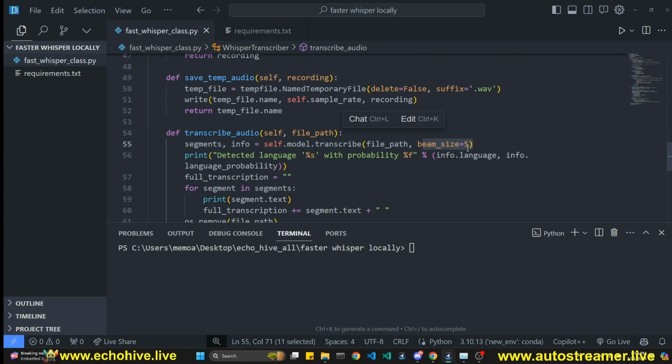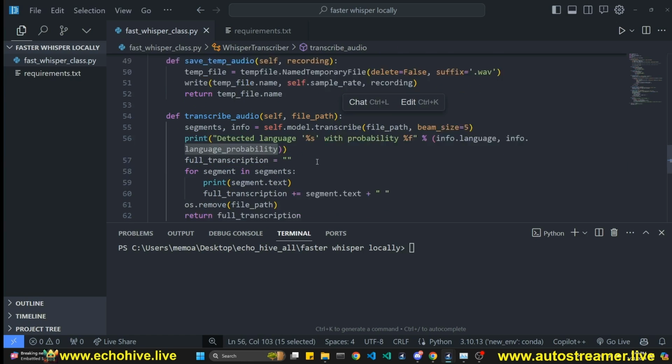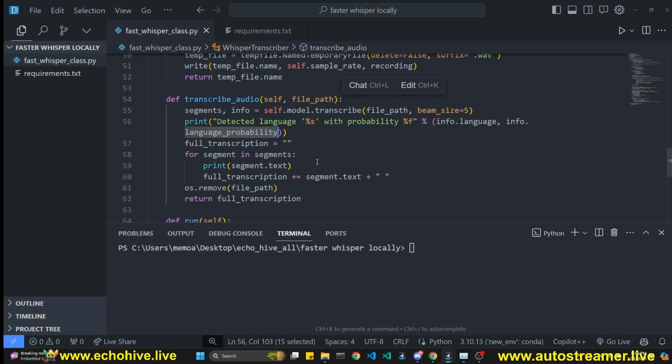I'm not sure what this beam size is, but default was set to 5. Then we print the detected language with probability. So this transcribe is going to return segments and info. Info has, I believe, many pieces of information in it. I haven't looked into it deeply, but it has definitely the language and also the language probability, which we were printing earlier. It auto detects the language, so that is nice.